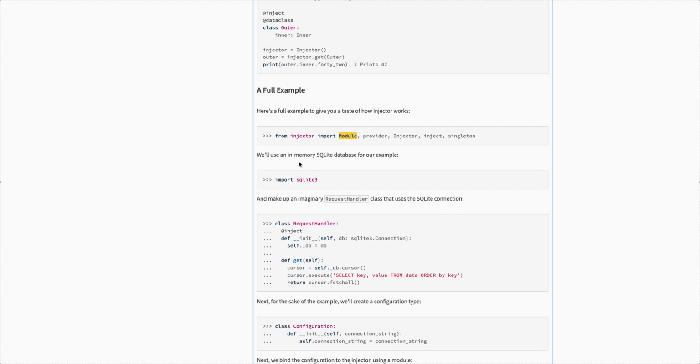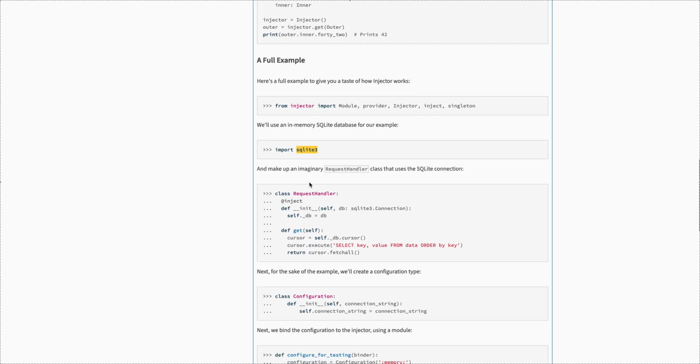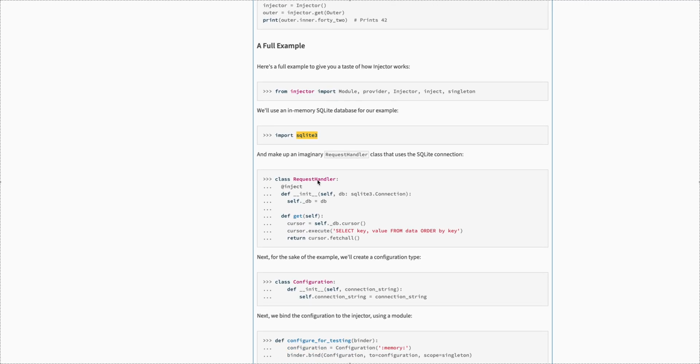So let's try to understand their example. They imported sqlite3. They created a class called RequestHandler, and here they have defined the sqlite3 connection.